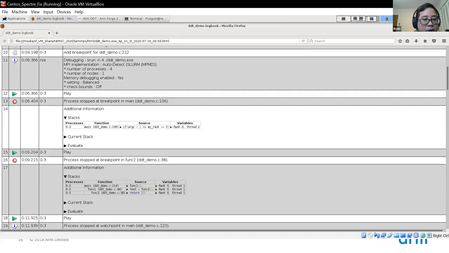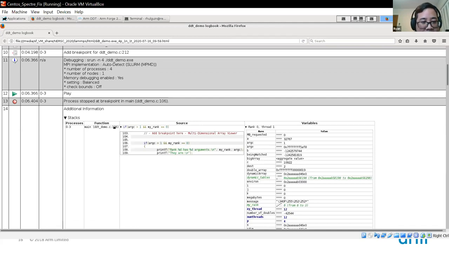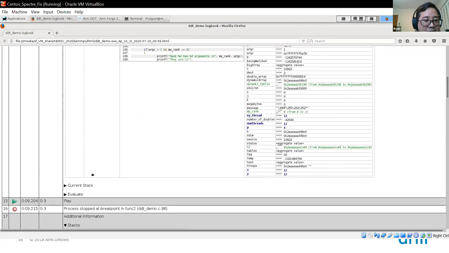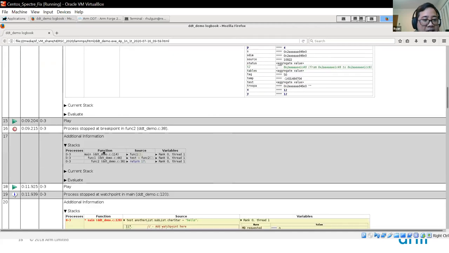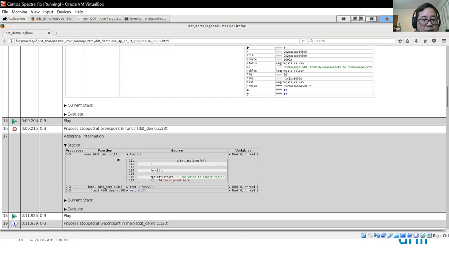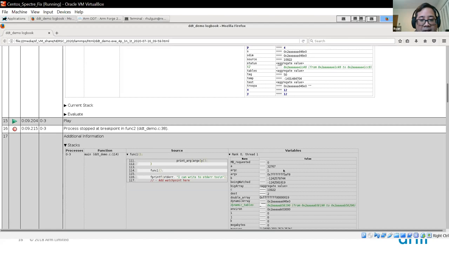As soon as the first breakpoint was hit, I can see the stack view, all processes are at line 106, this is right below MPI init, or main. I can see when function 2 was called at that breakpoint, like we saw earlier, and I can see the stack backtrace. I can see that main called function 1, which called function 2, and not only do I have the name of the function, I have the line number, I have the source, so line 114, this is where it was called, this is how it was called. These were the variables that were in scope at the time this function was called.